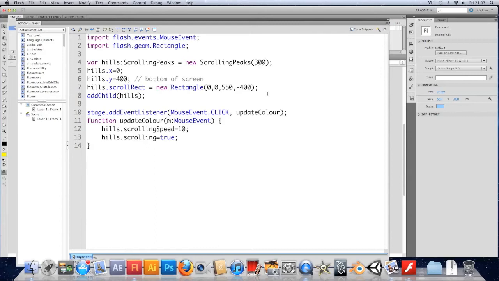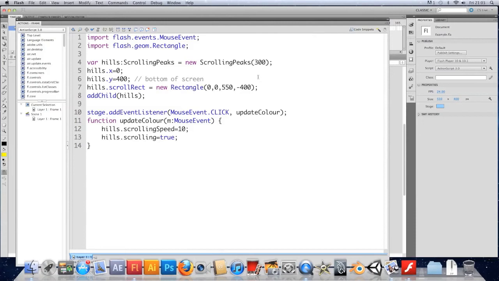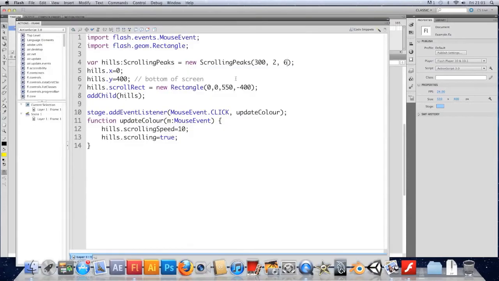Let's just try 300 as the total width. Save that and test it. And we can see that straight away our hills are 300 wide. Let's try altering some of the other things. Notice how all the other defaults have kicked in there. Let's affect the min width. Let's put that down to 2. Max width to 6. So we've got really small peaks. And we get really spiky small peaks. It's almost like vegetation, sprigs of grass and stuff.